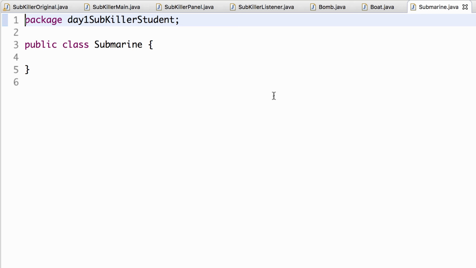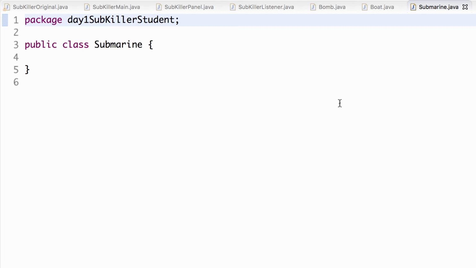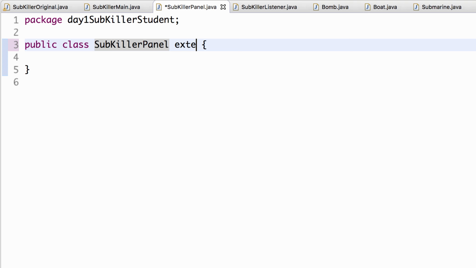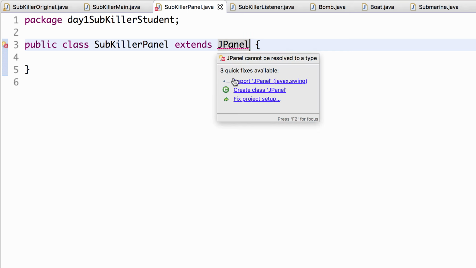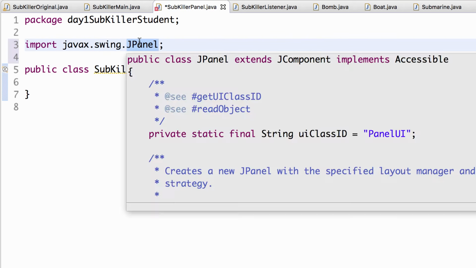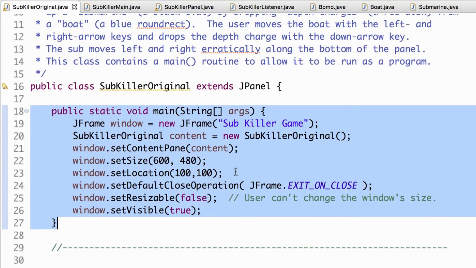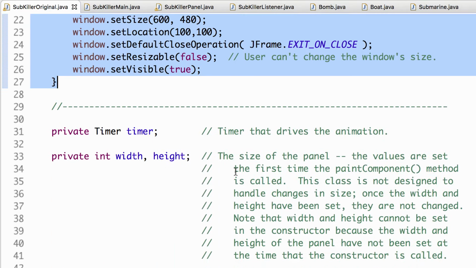Okay, so let's start with the SubKiller panel. So let's look at this and think to ourselves, all right, first off, this is not really a SubKiller panel until we have it extending JPanel. So let's have it extends JPanel. Okay, we'll have to import that. Let's just import javax.swing.star. Okay, so in my original, I had all these guys.